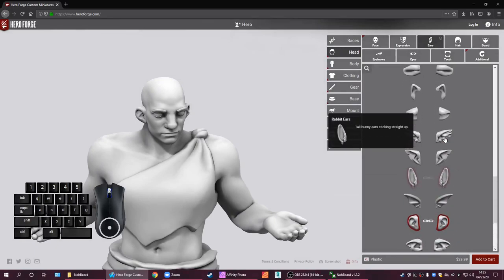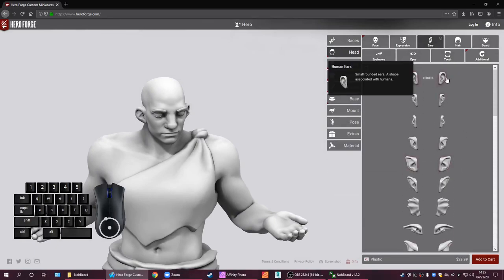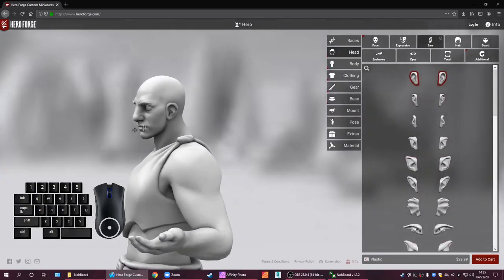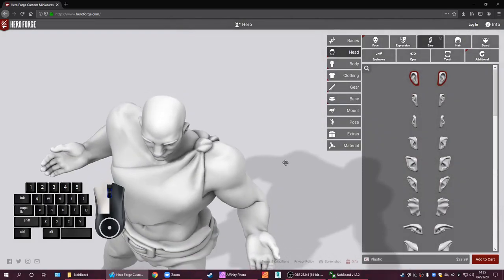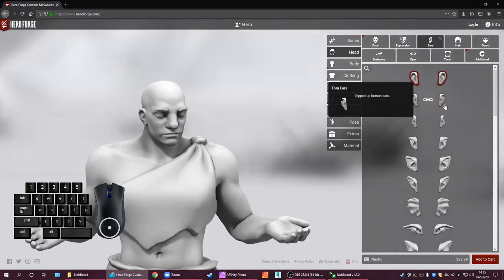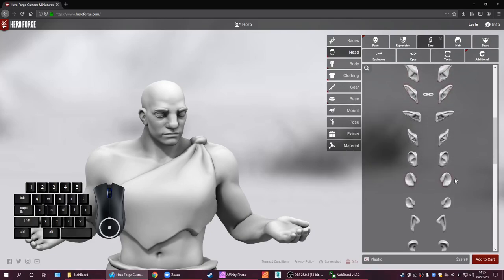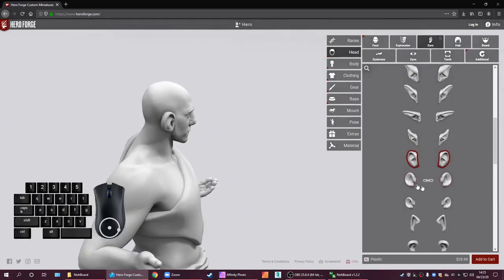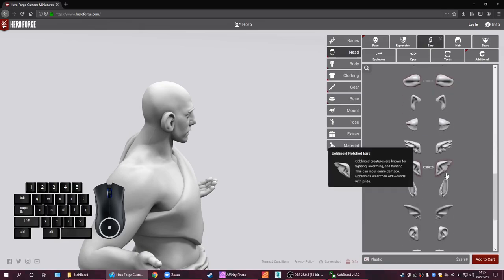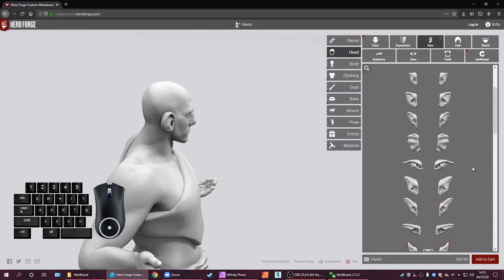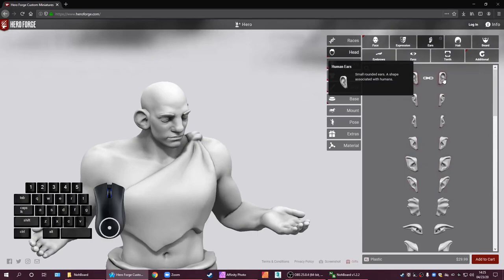I don't know if I want protruding ears. Can we have like human ears? We can. Might go with some more normal human shaped ears. I don't think there's any reason to make them too crazy. Alright. Human ears it is.